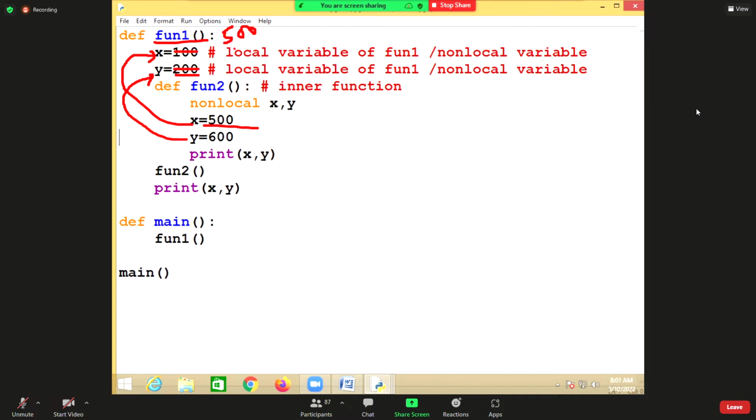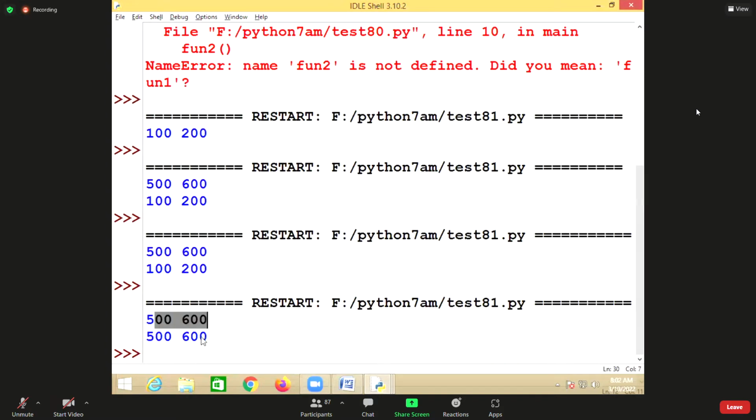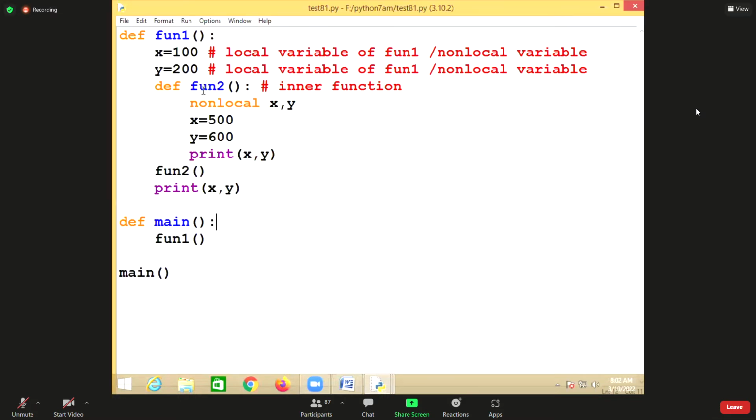The value of x will be 500 and the value of y will be what? 600. Okay, so what is the value of x and y? 500 and 600, right? So if you run this now, 500, 600 and 500, 600. But if I'm not writing this, what will happen?